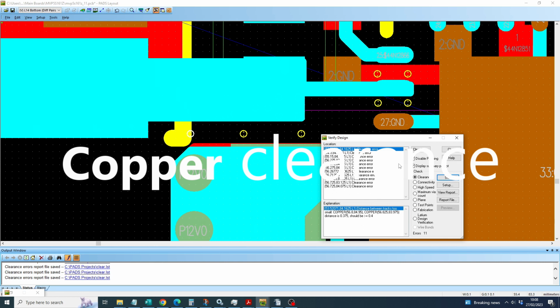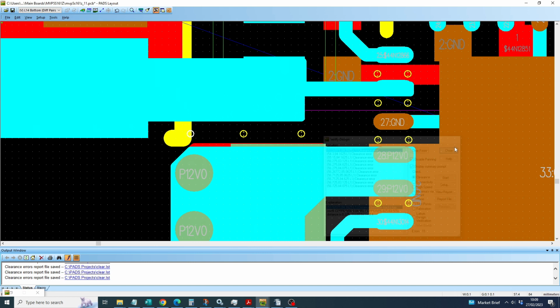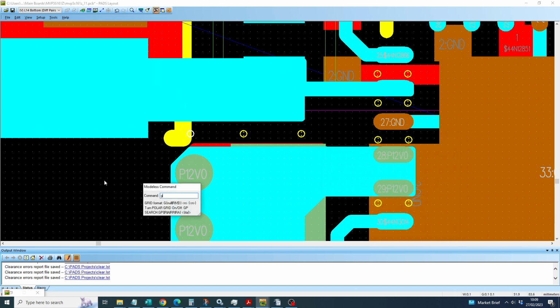Here, where there's a clearance error between copper shapes, should be 0.4, and it's measuring 0.375. So we only need to reduce one of the copper shapes by 0.025. Let's check the grid. The grid's 0.1, which is a bit large for the adjustment. So let's change the grid setting. So it's just grid 0.025, 0.025. Check it's changed there.